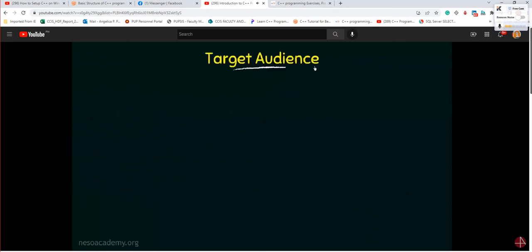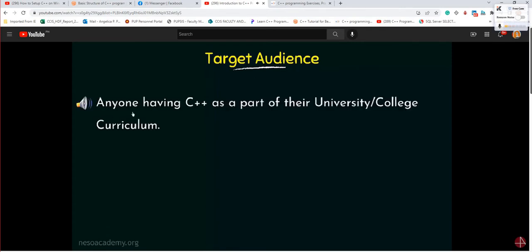Now coming to the target audience, who is the target audience for this course? You may already have an idea because I said this in the first slide itself. First of all, anyone who has C++ as a part of their university or college curriculum, you're welcome to learn using this course.